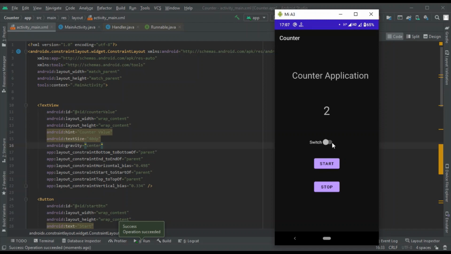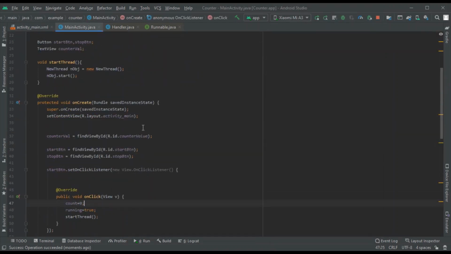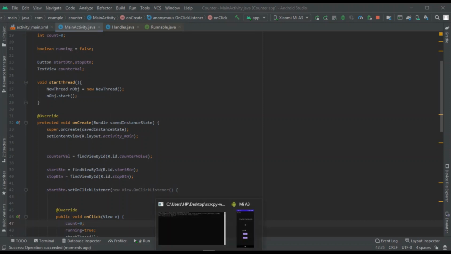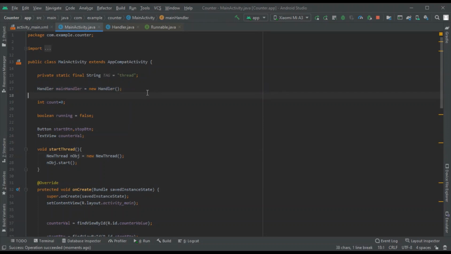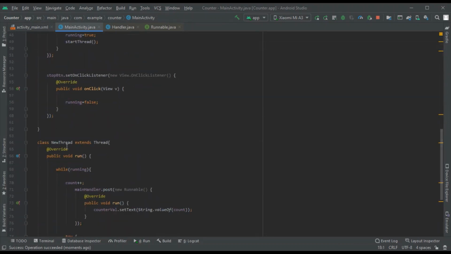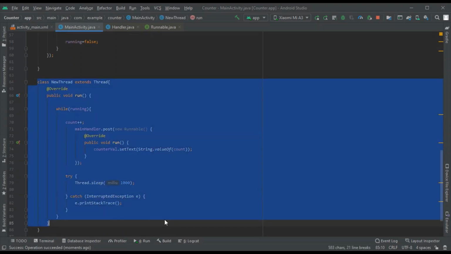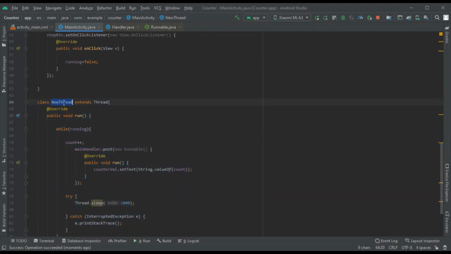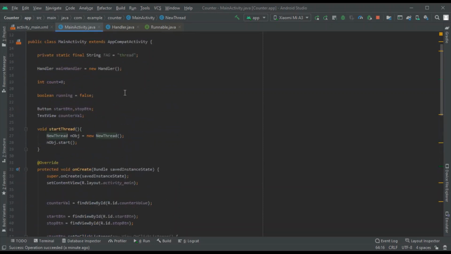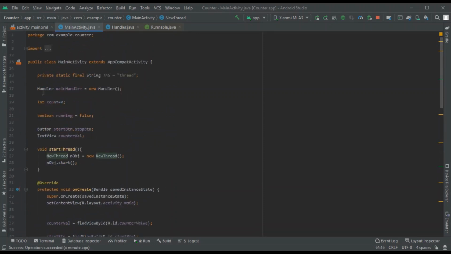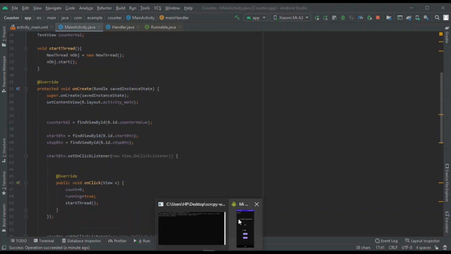So yeah, this was about the counter app. The main thing is you should know about threads and this handler function. We are using a thread mainly to execute a new task in the background, and to establish communication between this new thread which you have created and the already existing thread which is responsible for running the UI, you are using this handler. So a handler is basically acting as a communication medium between the new thread and the thread which you already have. So yeah, this was the fifth lab program.